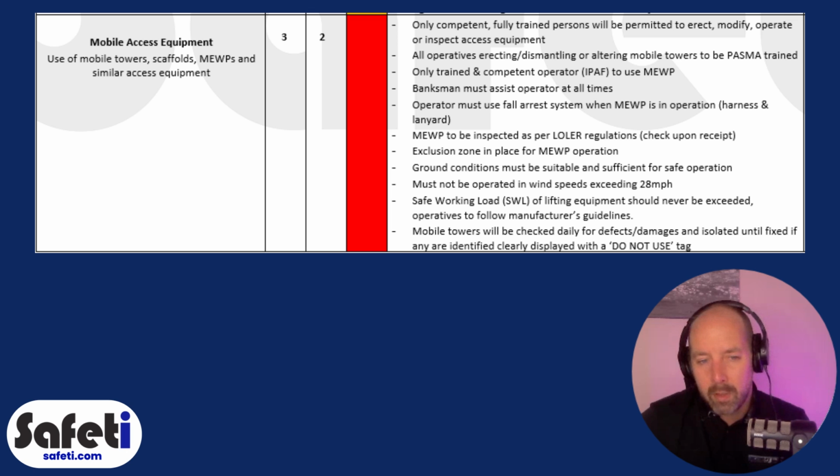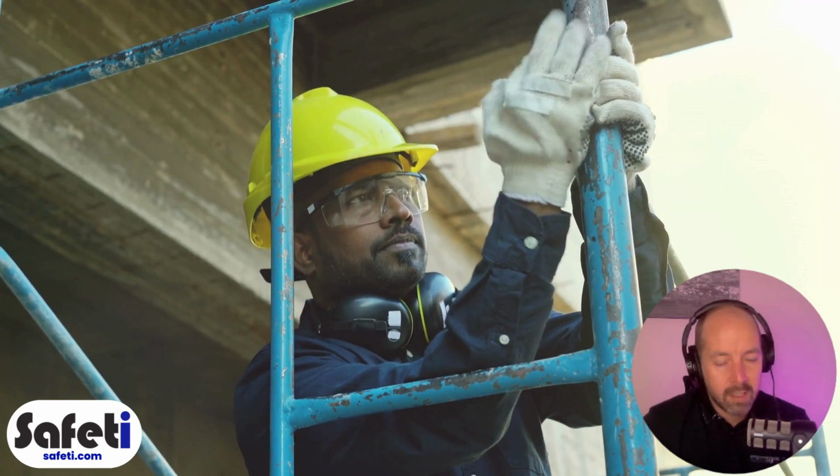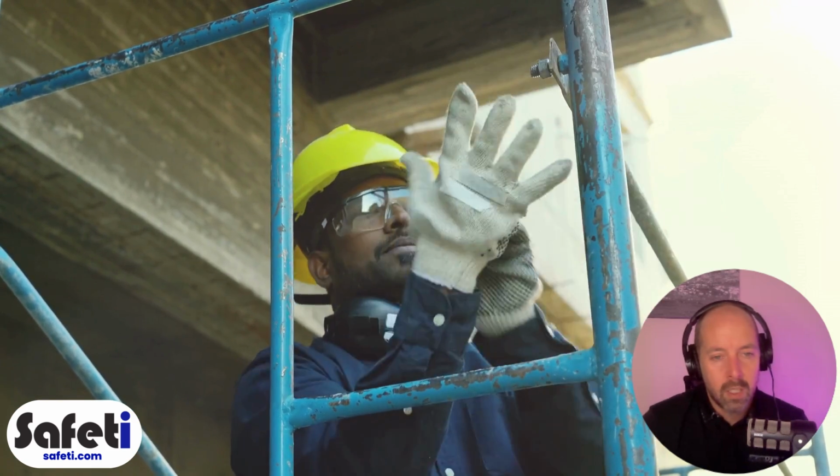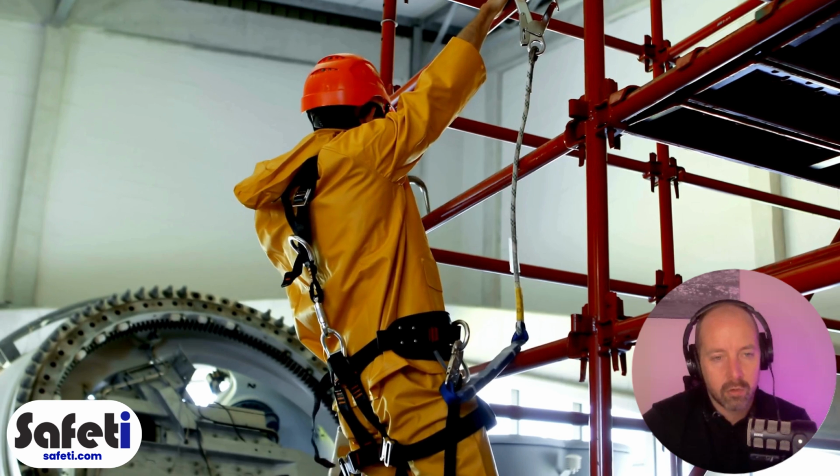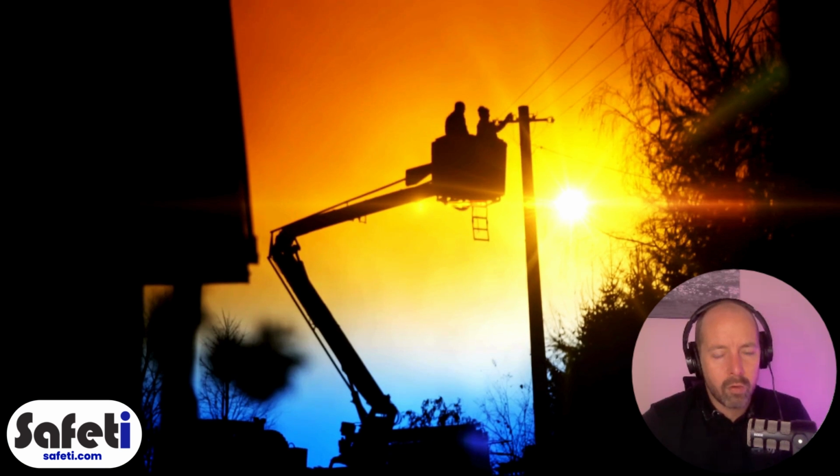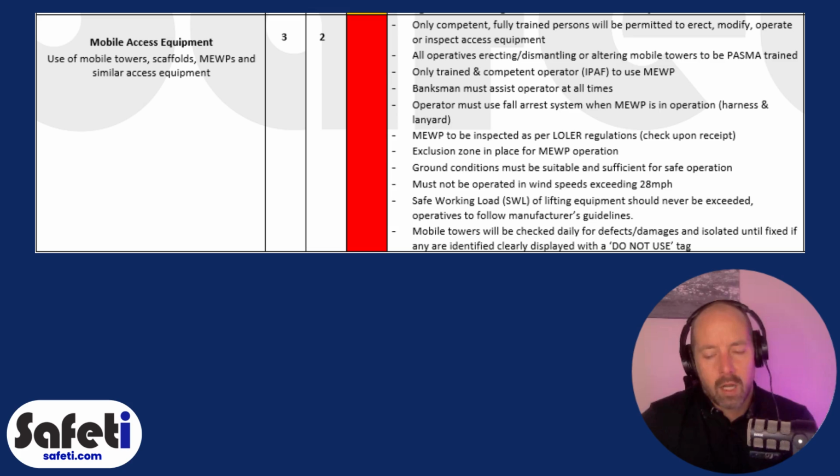Mobile access equipment does of course cover quite a plethora of different things, including mobile towers, as you can see there, scaffolds, those working platforms, and so on, that are motorized. So yes, it does cover a large area. In that sense then, for a work at height risk assessment, you will certainly want to cover this in most circumstances thoroughly. So let's look at this and the kind of things that are included in it then.